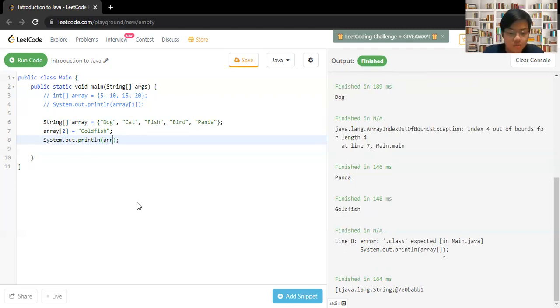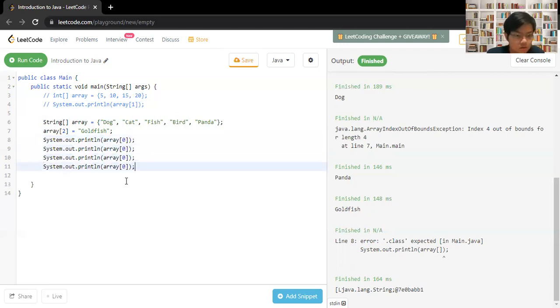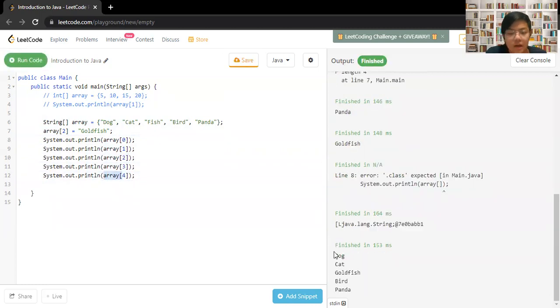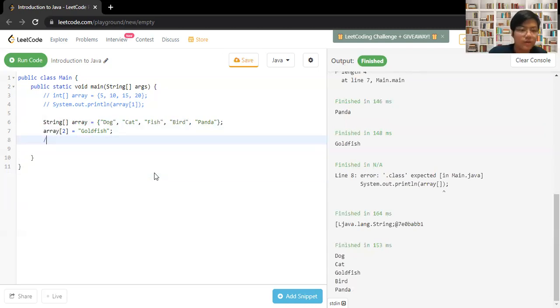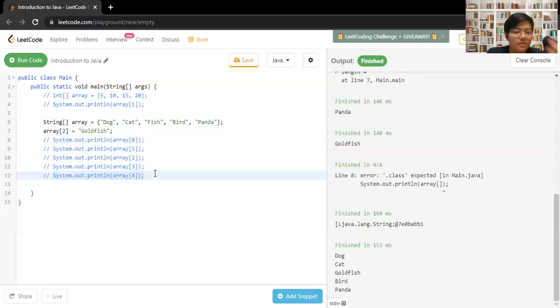So one way to do this is array of 0. Then let's copy this. These are 5 terms. So let's turn this to 1, let's turn this to 2, 3, and 4. Then we're going to print dog, cat, goldfish actually, bird, and panda. Yes, but this seems a bit big. This is not very code friendly, so why don't we comment this out and think of another way to do it?